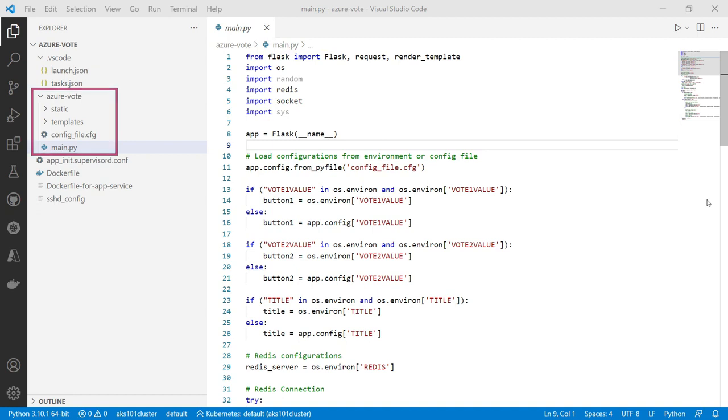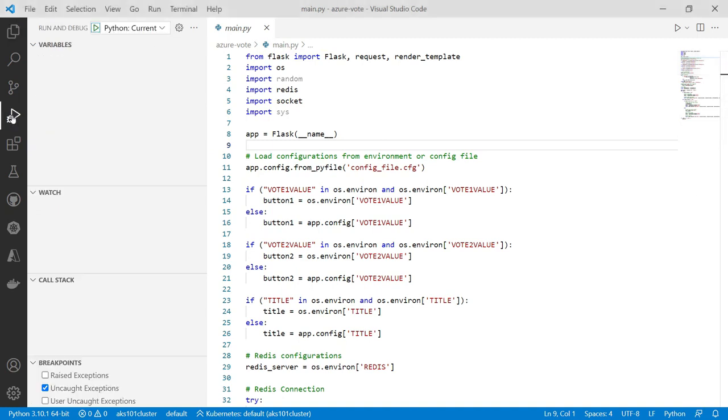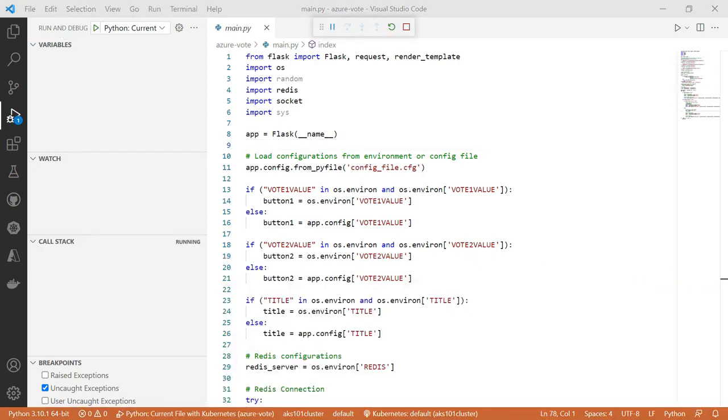This is the main file for the sample application. And I'll go to the Run and Debug menu. Okay, and start it up. Here we go. This redirects all AKS traffic to my local machine and opens the sample application in a browser.